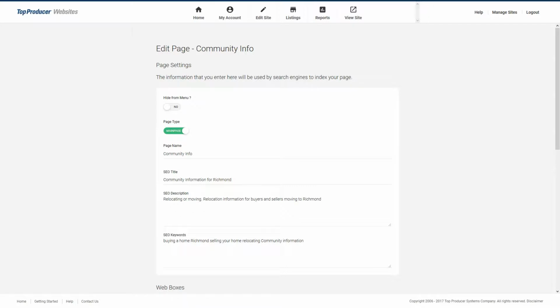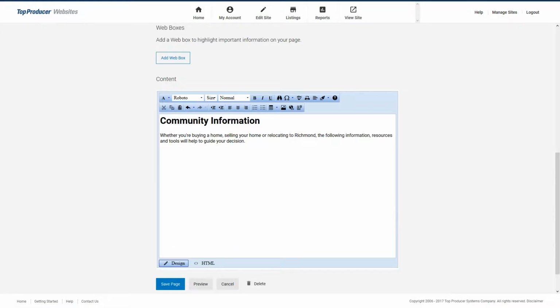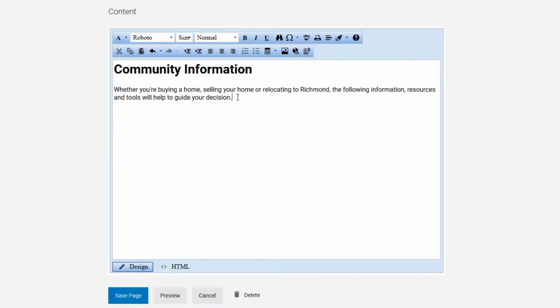The Edit Page screen is made up of different sections, so depending on the type of page you are editing, you may see some different options. The Content section allows you to edit the content of the web page. If you were editing another type of page, you may see something different here. For instance, editing a listings page would present listing settings instead of a content editor.